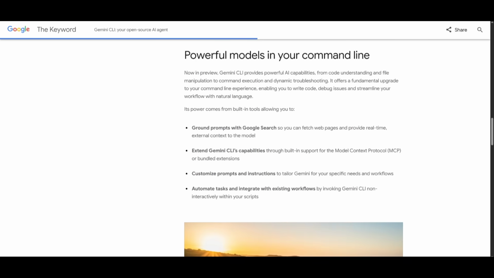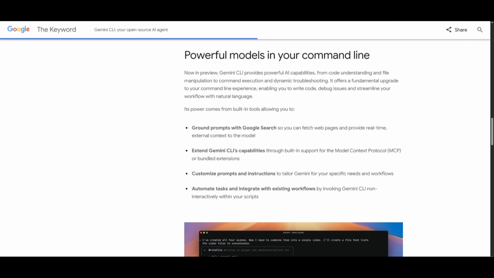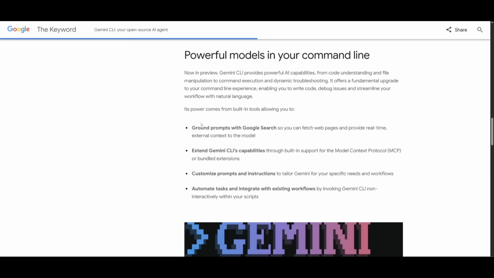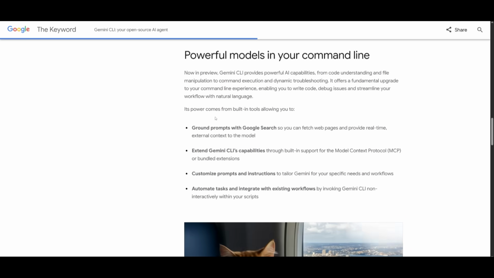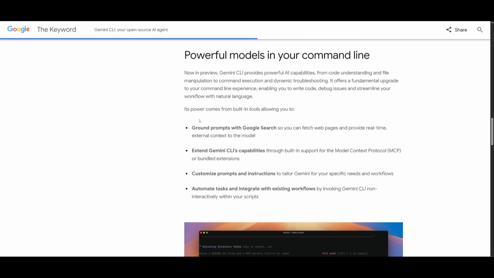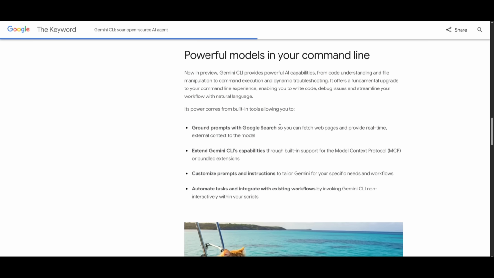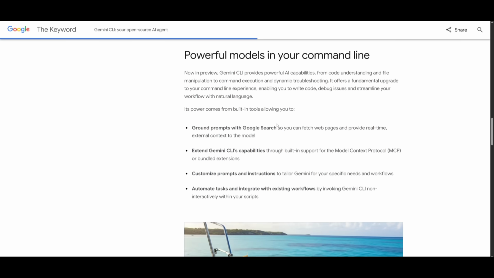It's currently in preview, but the Gemini CLI brings AI-driven code understanding. This is where it has the ability to understand your code base, file manipulation, command execution, and dynamic troubleshooting in your command line. It lets you write code, debug, and streamline tasks using natural language. You have a lot of cool features like grounding prompts with Google Search. This is where you can get real-time web context.